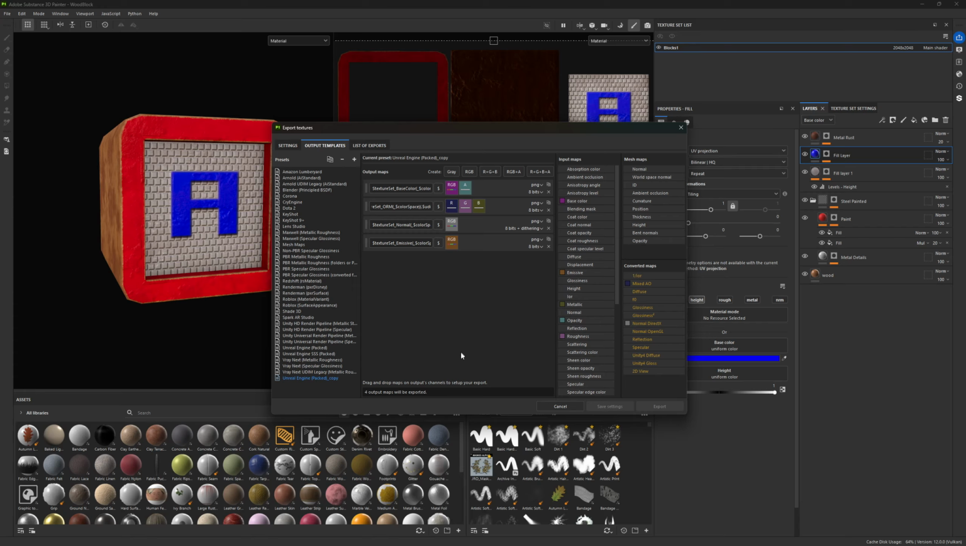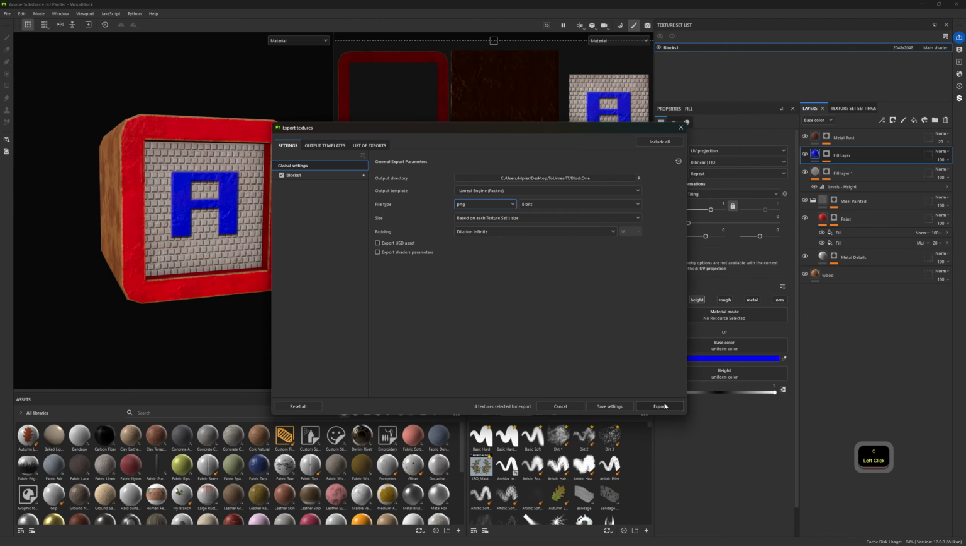I typically usually copy this and then change up the ORM to an RMA, for roughness going to the R, metal going to G, and then ambient occlusion going to B, right? Again, depends on where you're working, will depend on the way you want to pack your maps for things. So we're just going to go back here and hit the export.